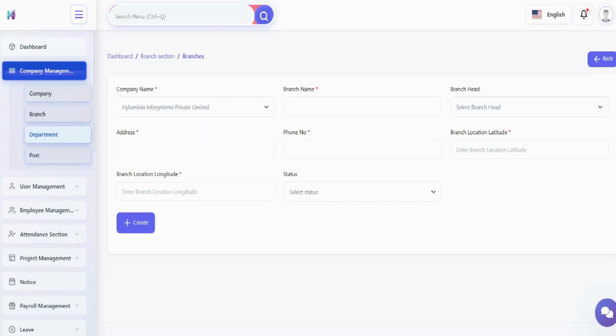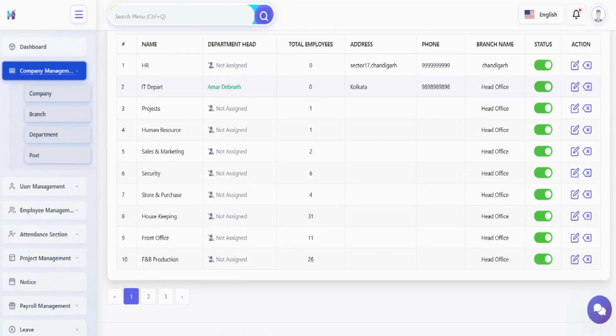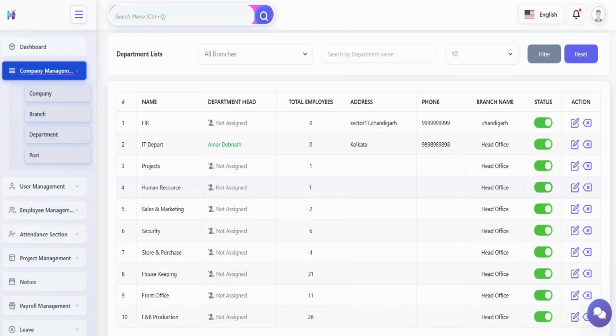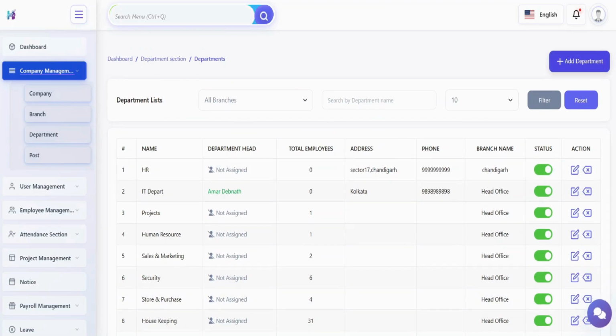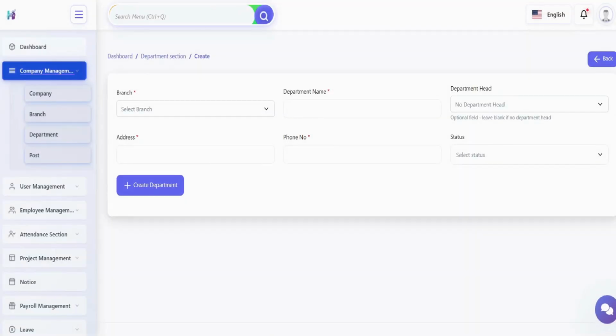After that is the Department submodule. From here, we can view the current company's department list and related information, such as the head of the department and the total number of employees in it, as you can see on the screen. To add a new department, just click the Add Department button in the top right corner. Fill in the required information, and the new department is created.